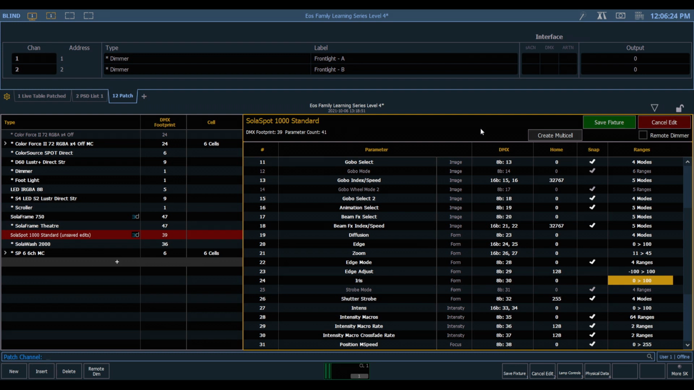For example, if that iris defaults to closed instead of open or something like that, and you're always going to use that profile moving forward, then editing the fixture profile is the way to go.